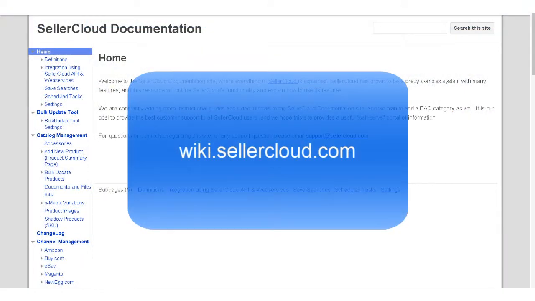For more information on linking inventory to purchase orders, please visit wiki.sellercloud.com.